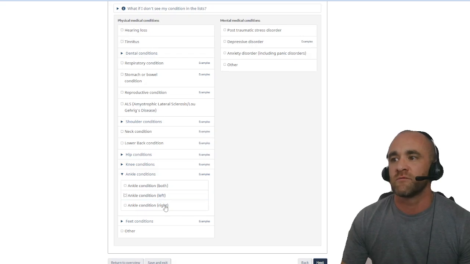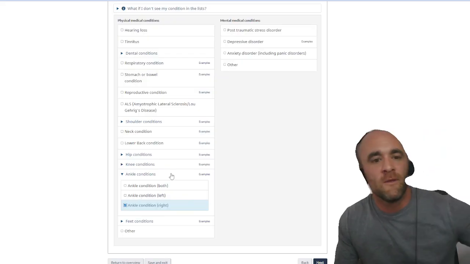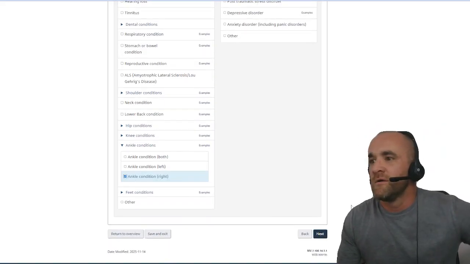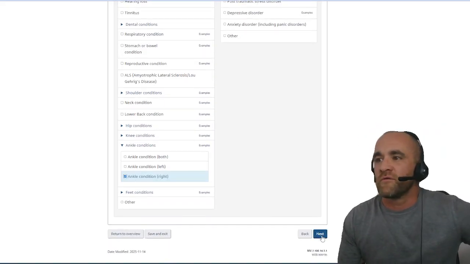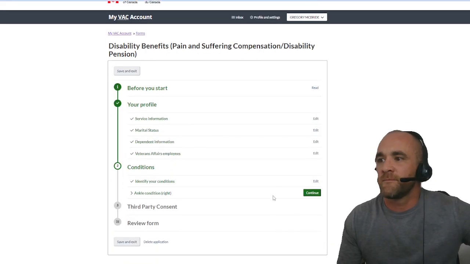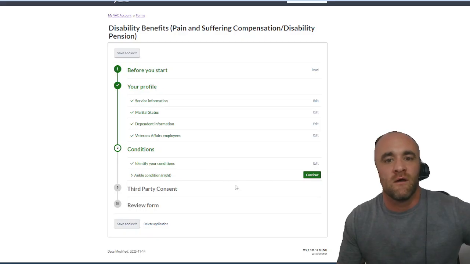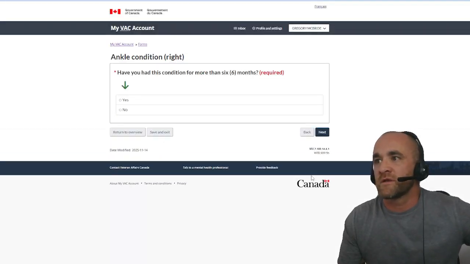Actually, correction, I'm going to do right ankle because I actually already have a left ankle condition in, and it might confuse the system. So I'm going to say right ankle, and put that in. So I'm going to go through next here. Okay. Then it gets into my ankle condition right here. Now, if I had multiple conditions here, it would show me 2, 3, 4, 5, 6, however many I put in there. And I'd have to go through a similar process for each one of these. So for this, I'm going to click continue.